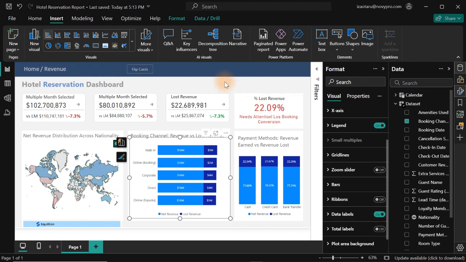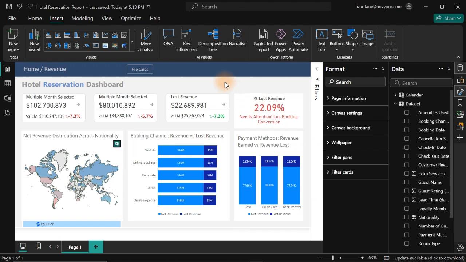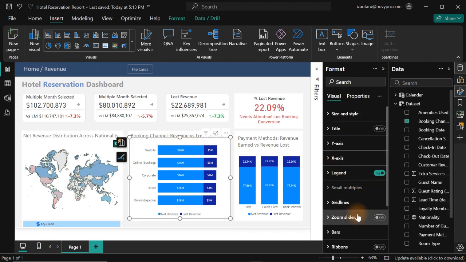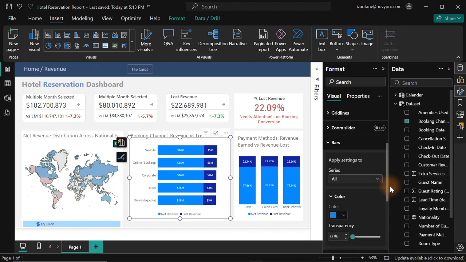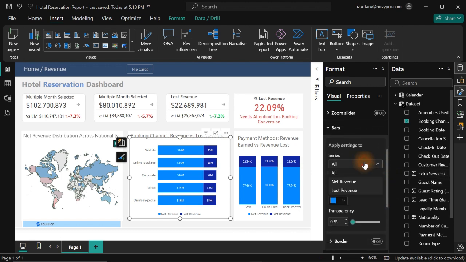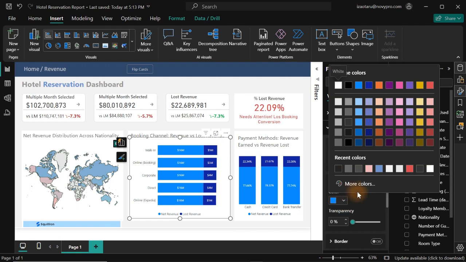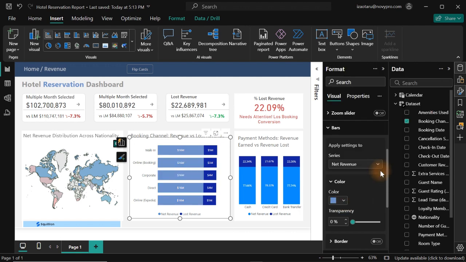So right now, let's talk about color here. The very color we're going to use for the revenue here should be this color that matches this one we have used here. So if I click on this now, I will go to my bars. Now we have to select which one we want to change. It's under all. So we go for net revenue. Then for net revenue now, we're going to choose this color.